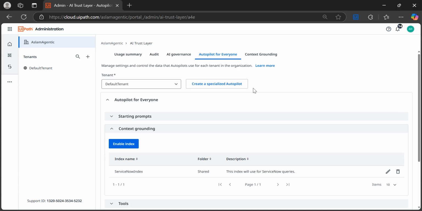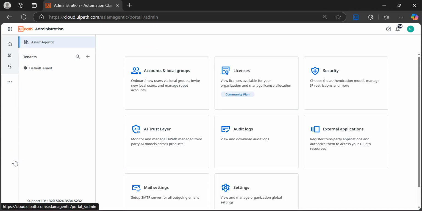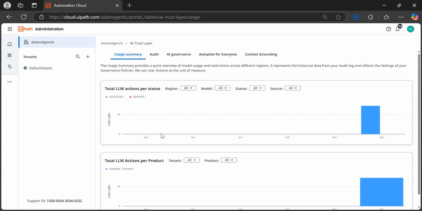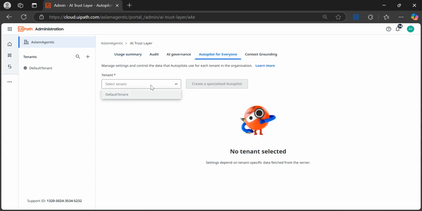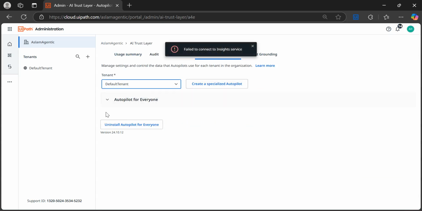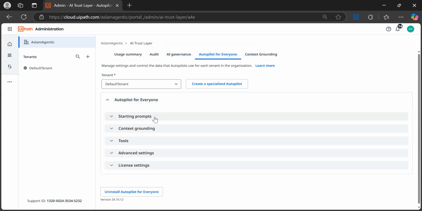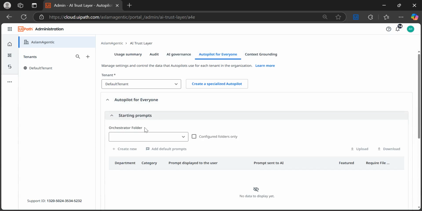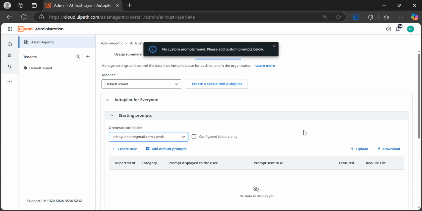So if you see here, again you come back to this admin section, and then org level, tenant, then click on AI Trust Layer and Autopilot for Everyone. After that you need to select your tenant. Once you select your tenant, this screen will be visible. You see we have a starting prompt, and this prompt will help the customer. If you come back here, I saw multiple things, I saw the autopilot shared folder. So let me come here. No custom prompt file found. If I go to the autopilot, the prompt is visible: no custom prompt files. So you can create your own custom prompt. Right now no custom prompt is visible.